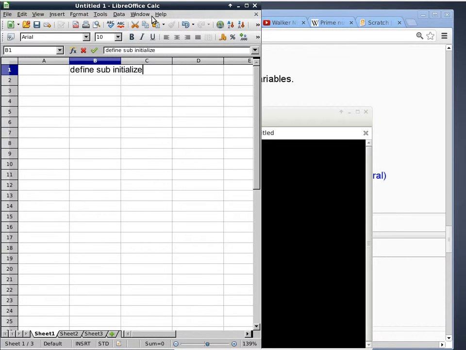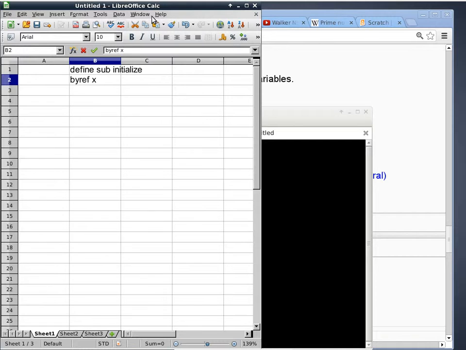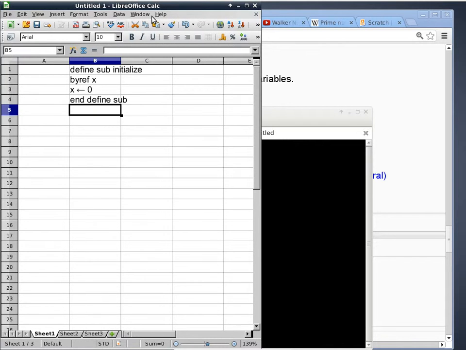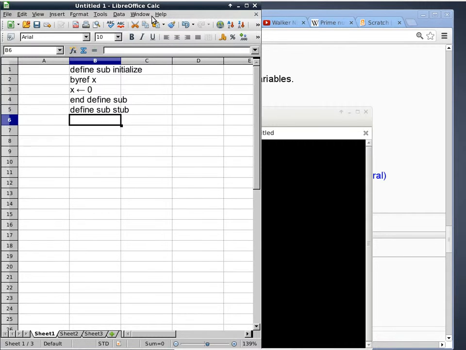Initialize. Okay, by reference x gets 0, and define sub. So this is not a very useful subroutine, but it's good for illustrating the concept that we are talking about here. And then we'll define stub. Define sub stub. And from now on, you will see that I use the stub subroutine or the main subroutine a little bit more often.